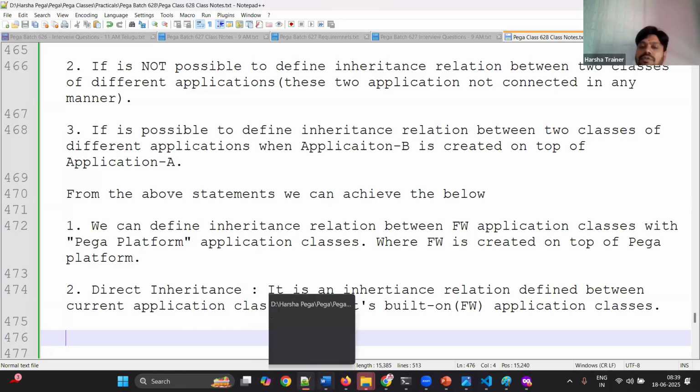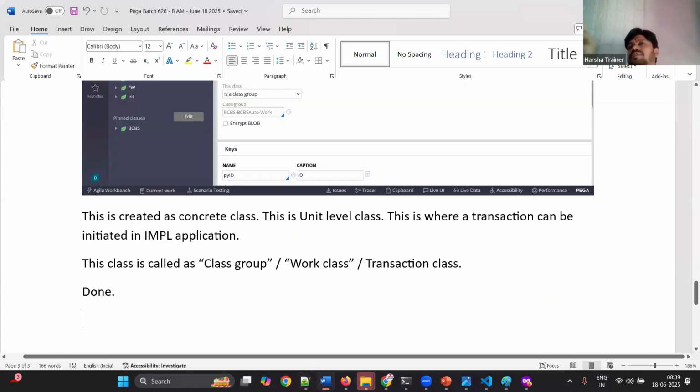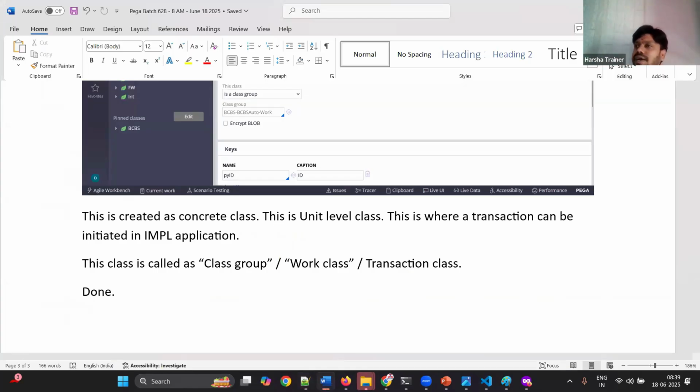In interviews, they will ask you a question: why does Pega have two different types of inheritance? What is the reason Pega has pattern inheritance as well as direct inheritance? Anything is inheritance only, na? Why not only one? What do you answer then? You have to answer like, in order to access the higher level classes from lower level classes in the same application, Pega has pattern inheritance. As built-on application classes will not be available in the pattern, Pega platform features can be accessed into the framework application by using direct inheritance. Framework application classes can be accessed into implementation application classes by using direct inheritance.